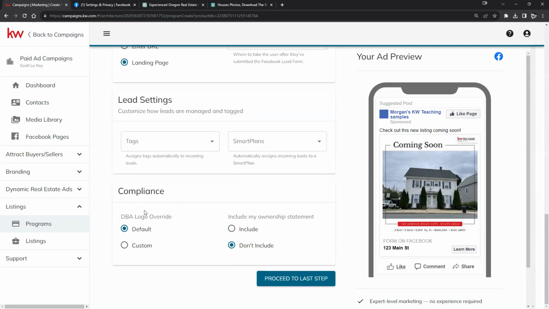So last but not least, you do have your DBA logo: left, right, center, include, don't include. So again, all dependent on if you have this in your marketing or not. I have this at the very top right-hand corner right here. So we don't quite need it, but again, you have this available for you.